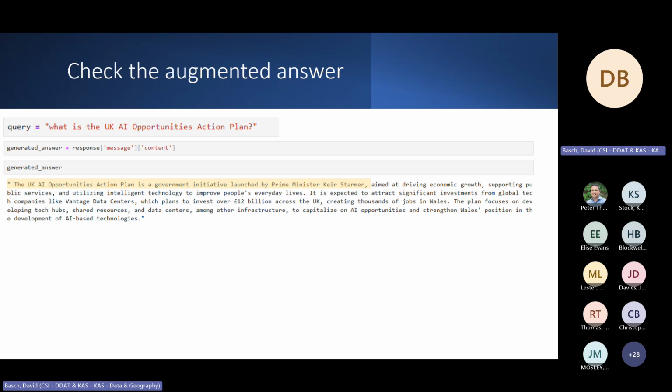So we can see here an example of a reply from the LLM, and the answer looks pretty good. It does in fact pull out the right information. It says the UK AI Opportunities Action Plan is a government initiative launched by Prime Minister Keir Starmer. And then it has some more information that is pulled out from the article that we've chunked up. It's important, I think, to note that it hasn't just copied and pasted the context into its reply, but it's properly augmented a brand new generated reply with the information in quite a natural way, really.